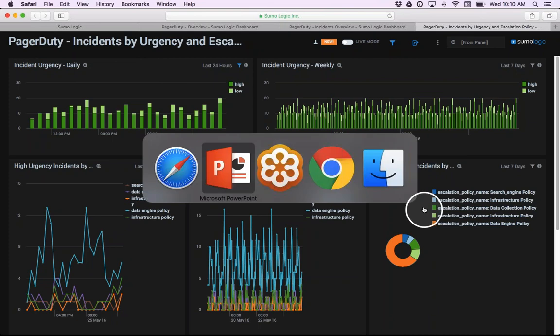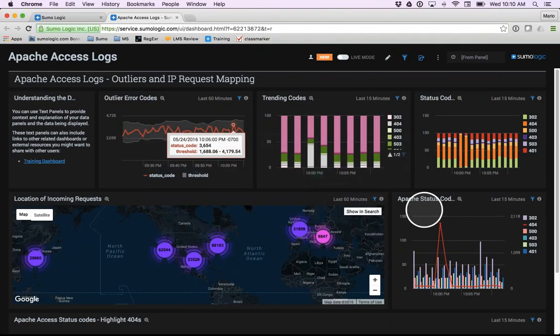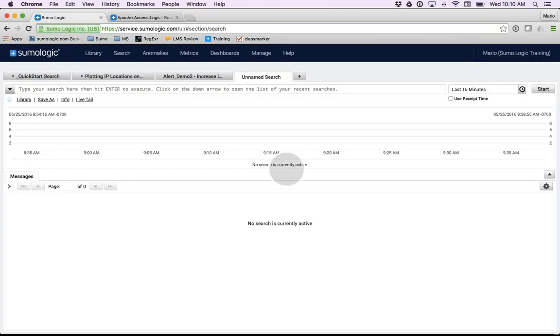Just to kind of complete the circle on apps, let me switch to another instance and just show you how you go about installing your apps. So this screen should be fairly familiar to you.